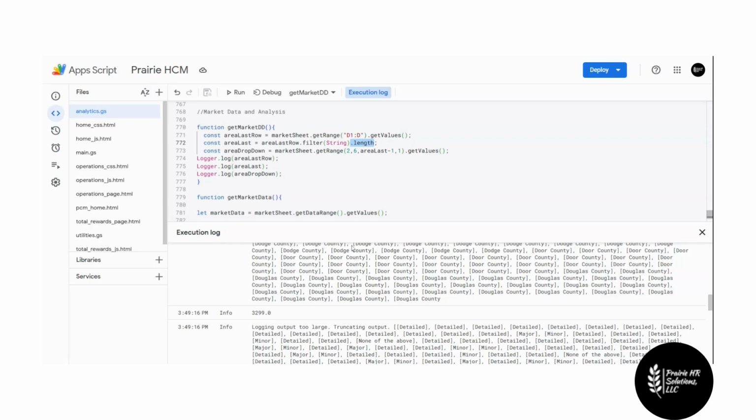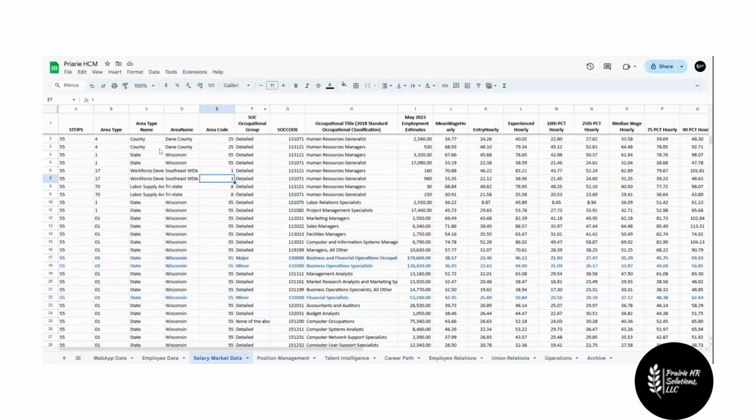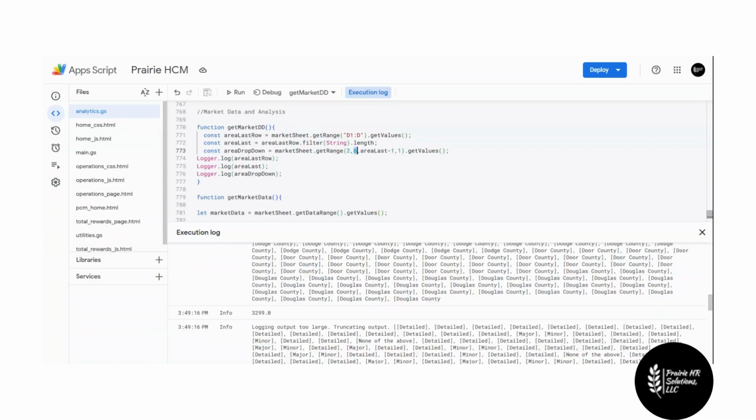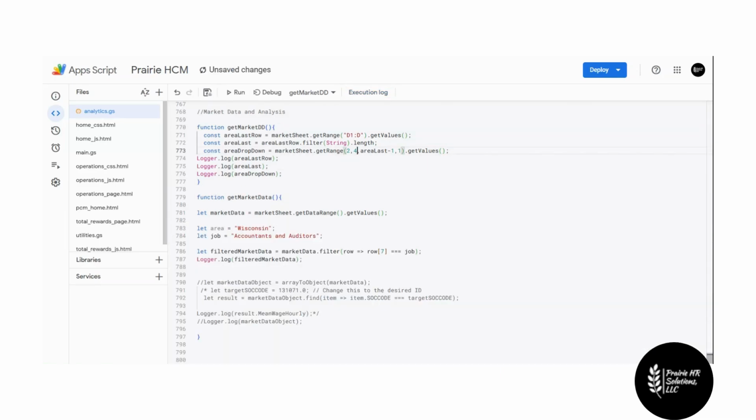And then we're taking the sheet and getting a range. Unfortunately, we're going to have to change this because we're not starting at column 6. We are starting at row 2, though. So let's look at what column the area name is. It's 1, 2, 3, 4, not the array index, the column. So that's going to be 4 and not 6. That's why it's returning detail major minor, because it's looking at column 6. We're not wanting column 6, we're wanting column 4.